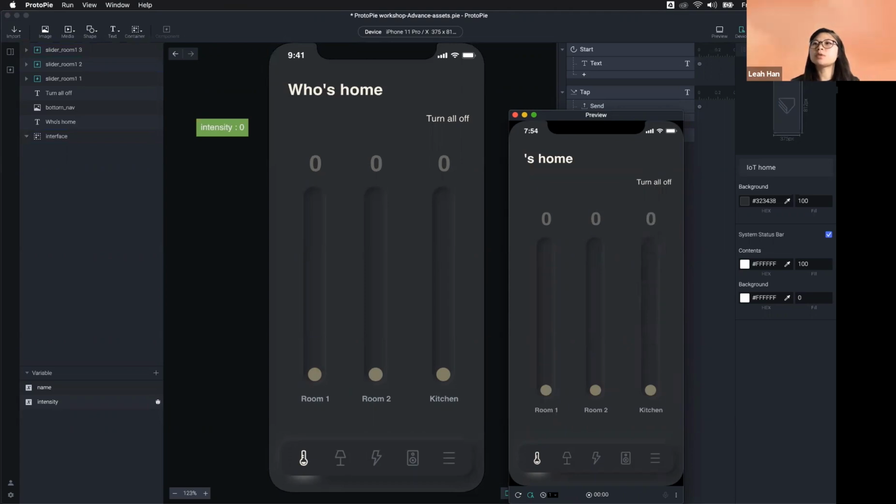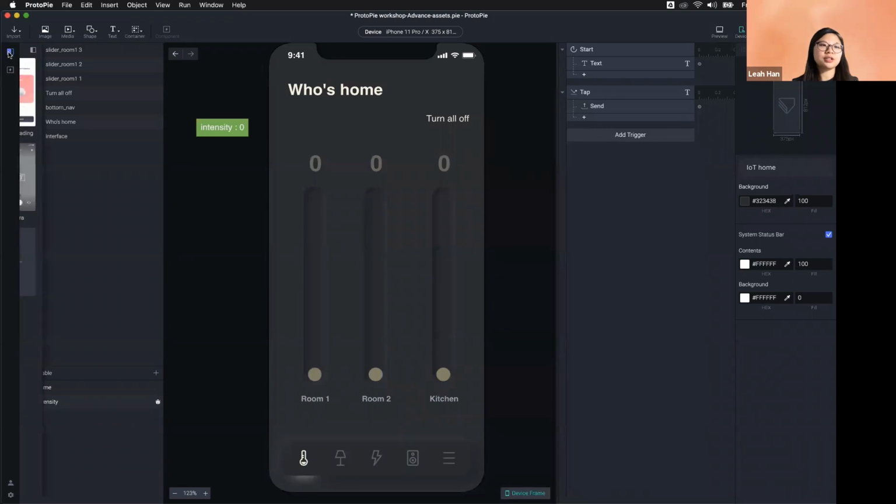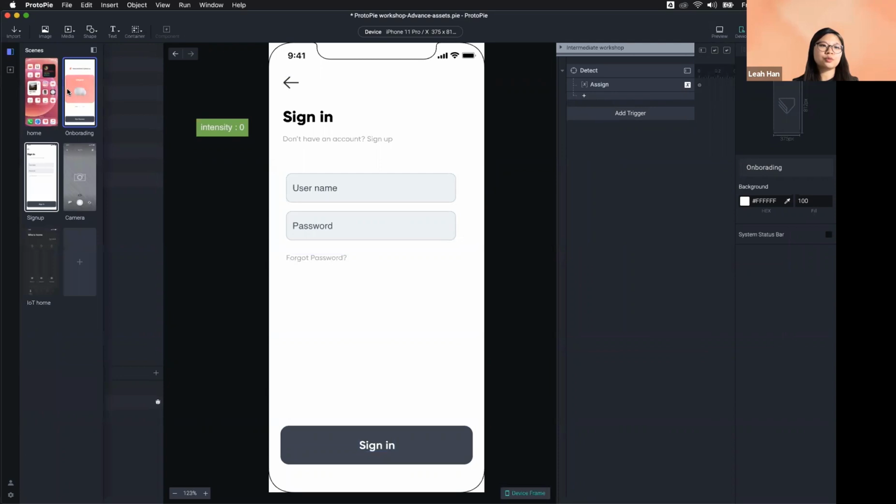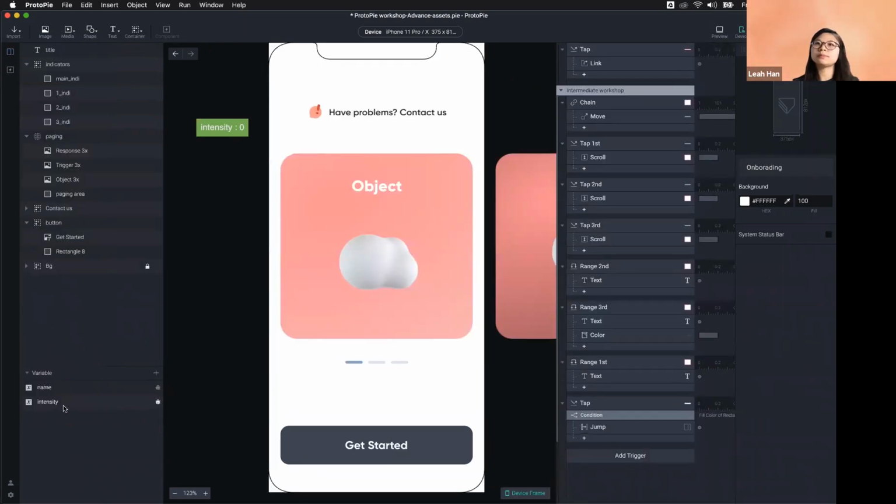Beatrice asks, is it possible to send those different variables to another page? Yes, it is possible. So now when you jump to another scene, you can find those 2 variables we made. You can use them on any pages.